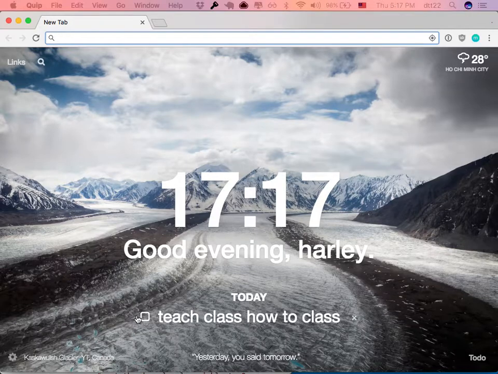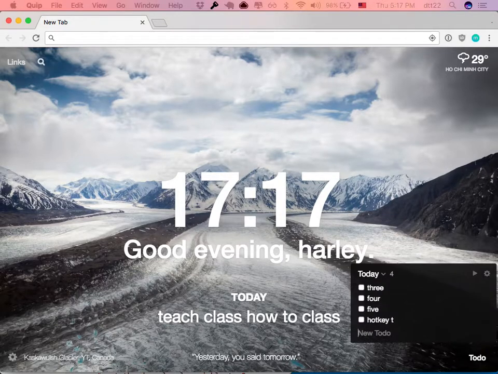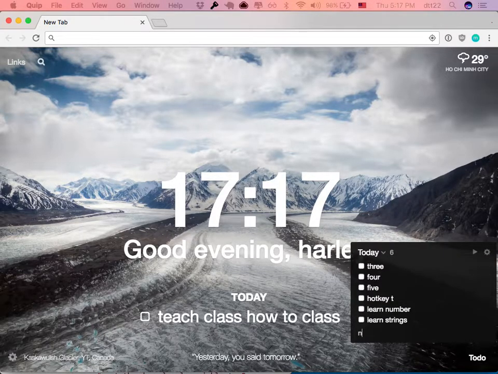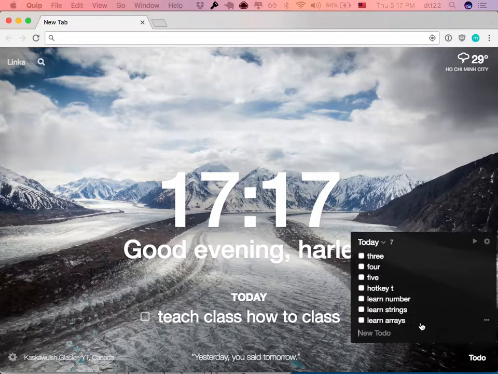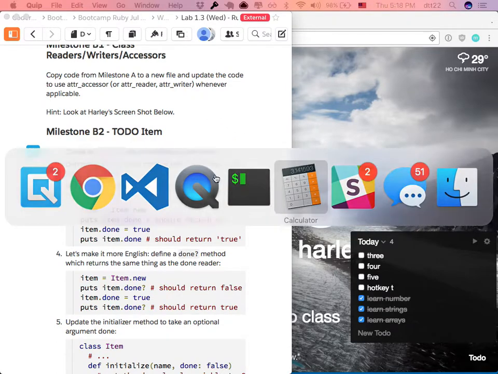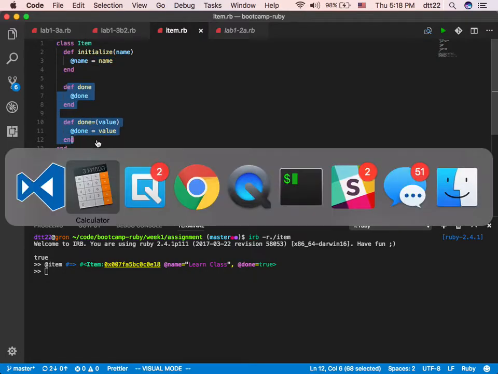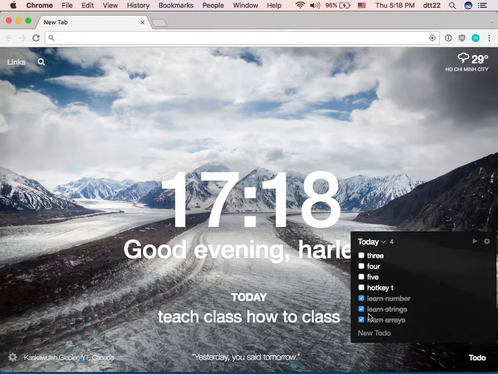So today, this is sort of the focus today. If I type T, I have a to-do list here. And so here, for example, for our class, we've done learn number, learn strings, learn arrays, and we have done them. So we check them as 1, 2, 3. They are done. So the right hand side here is the string, that is item dot name. On the left hand side is a checkbox, that is item dot done, whether it's true or false.